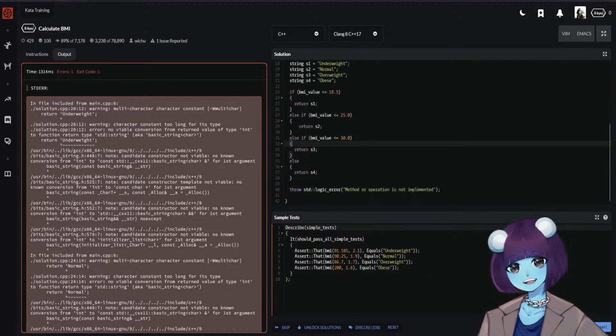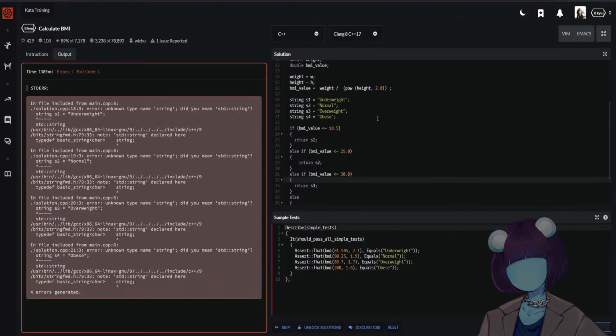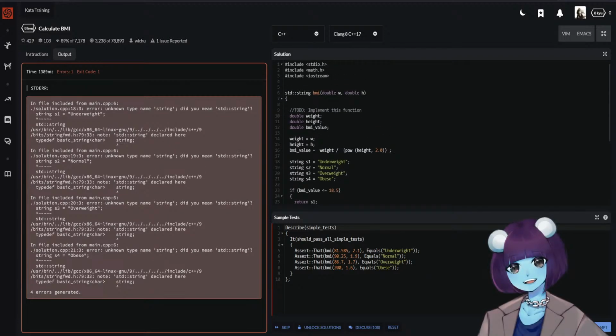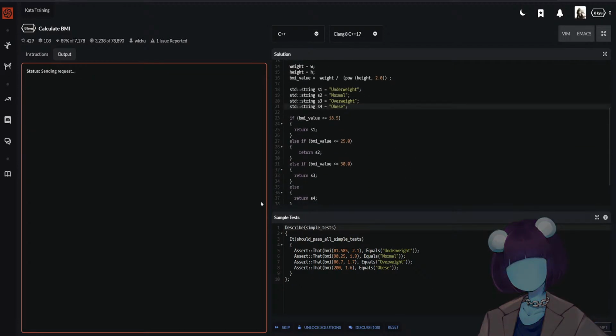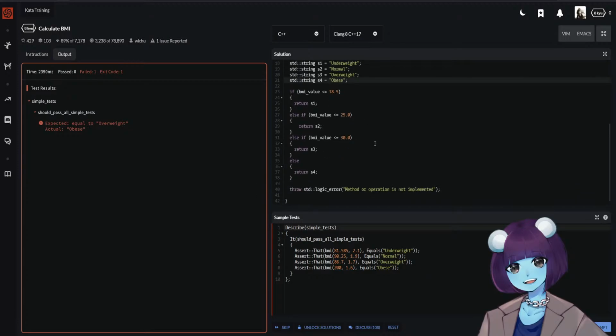Let's see, maybe this will work. Let's test it. Did I spell it right? No, I didn't. Do I have to declare it like this? Is this a thing that I have to do? So it works. Well, okay, it runs, I should say, without any errors. That's progress.